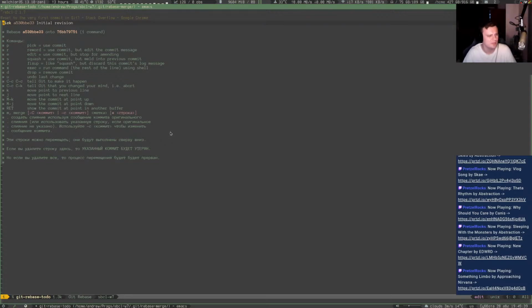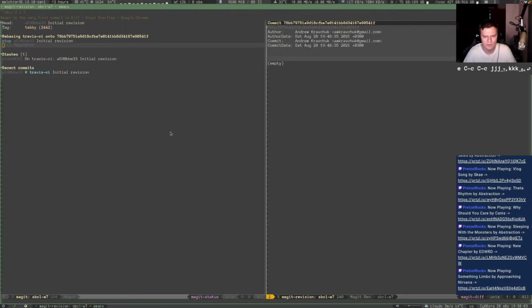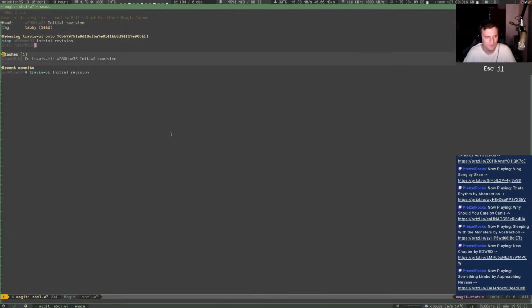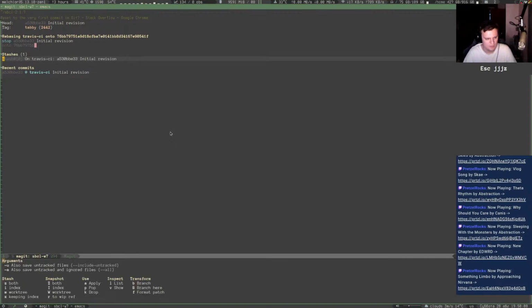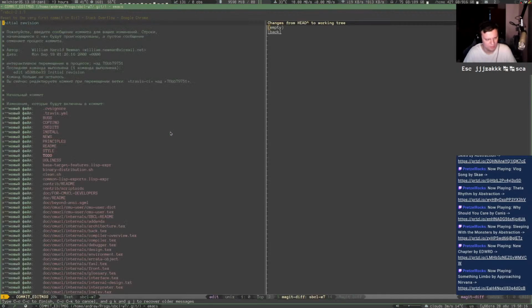Yeah, I'm a bit lost here. So the thing is, I want to add an extra commit before that one. Okay, can I probably make E edit? Stash recent commits. Stop onto empty. So, can I do that? How do I do it? Apply? And then, yeah, commit amend. Initial revision.